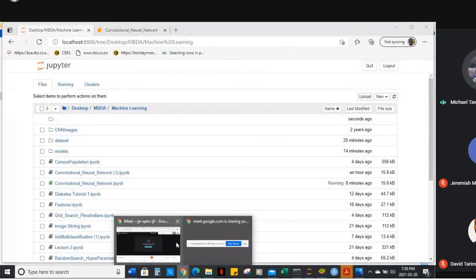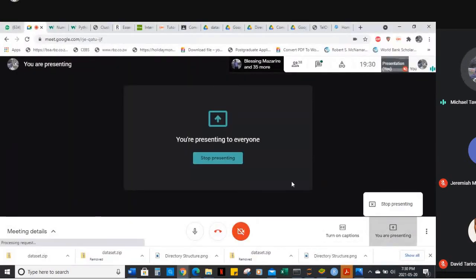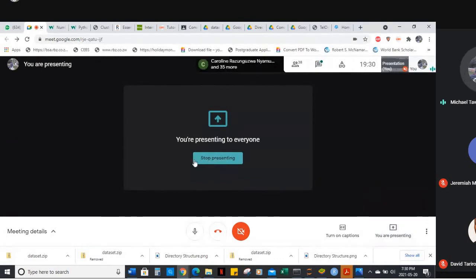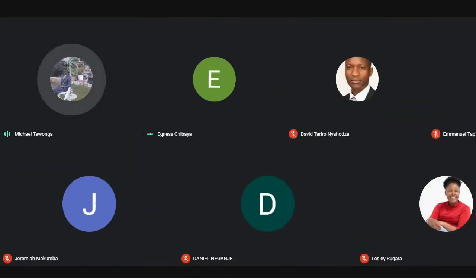So you can use it in any other environment, even in R, you can use that same technique. You set the directory. I hope I will sign your name.